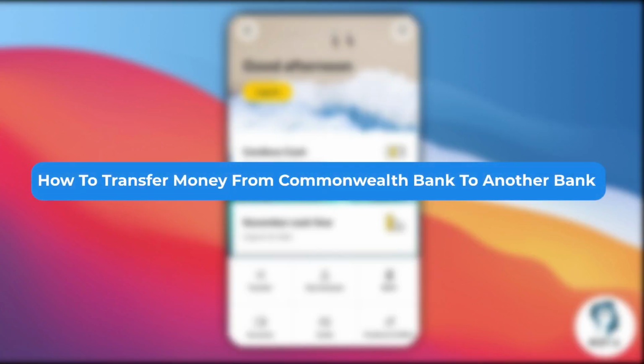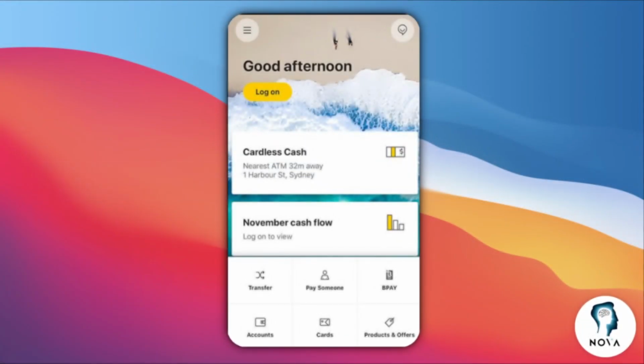In this video, I am going to show you how to transfer money from Commonwealth Bank to another bank. This will be possible using the CommBank app or the bank website. And of course, for a normal Australian bank transfer, you'll usually need the person's account name, BSB, and account number. You can also send money using PayID if someone has one set up.